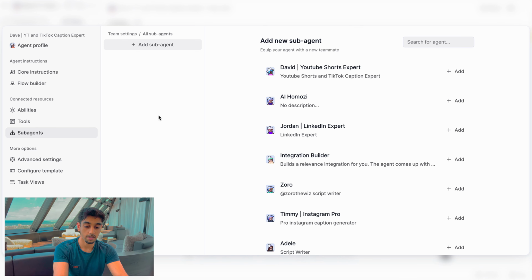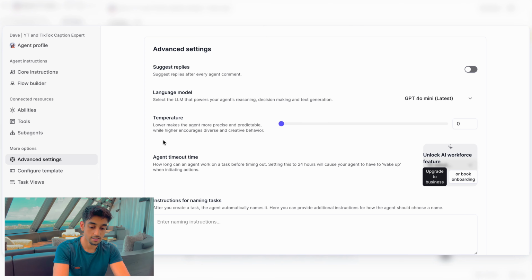Sub agents. Now this is where you can actually connect other agents to this agent. For example, like I was saying earlier with the custom GPT, say you train an agent that's specific at, for example, Jordan here, LinkedIn expert. Say you have a set of 3 people that you need to send a message to, and you want to DM them on LinkedIn as well. You can connect this agent, and Dave here will actually connect to Jordan and then do the outreach method like that for LinkedIn.